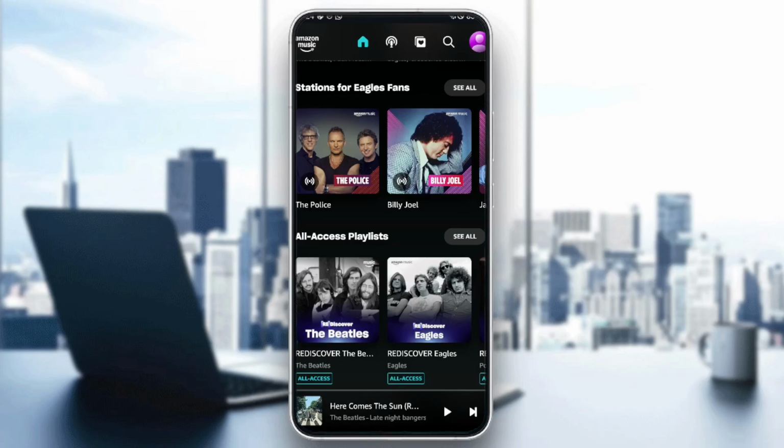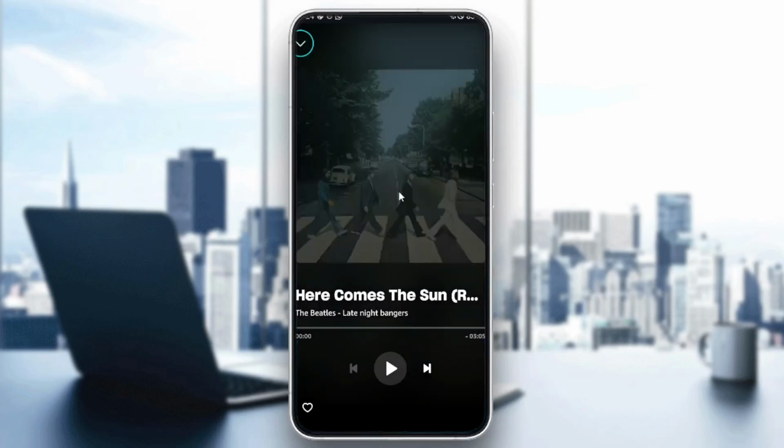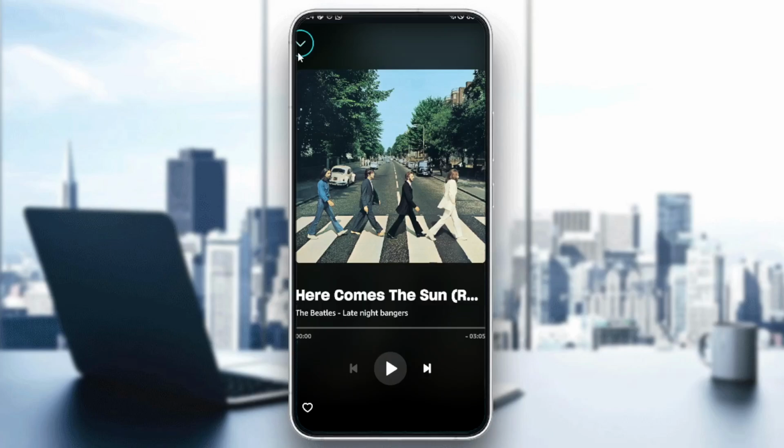When music starts, you will see a mini player at the bottom, just like this one. So tap it to open the full now playing screen like this. From here you can pause, skip, shuffle, repeat. You can also tap the lyrics icon, the speech bubble, to see lyrics and every other detail.